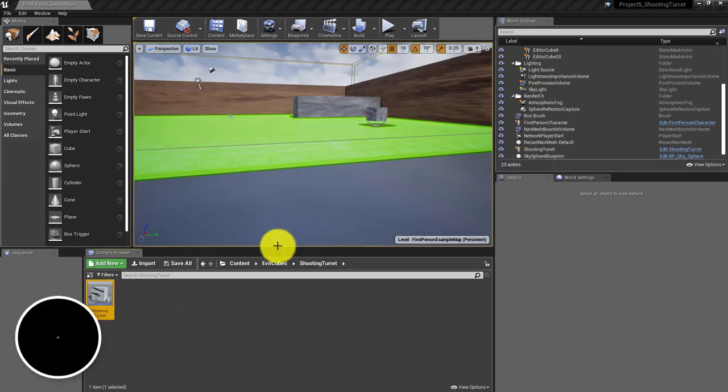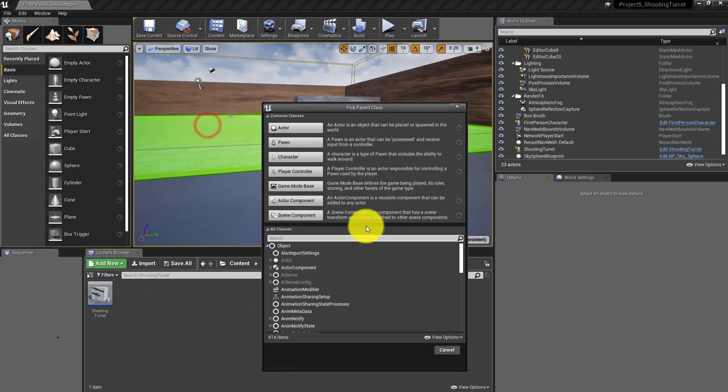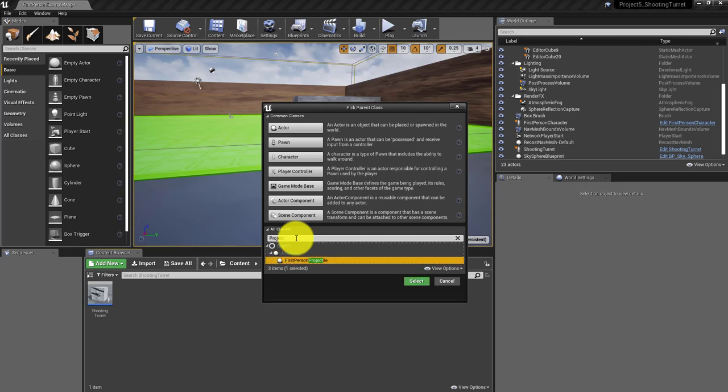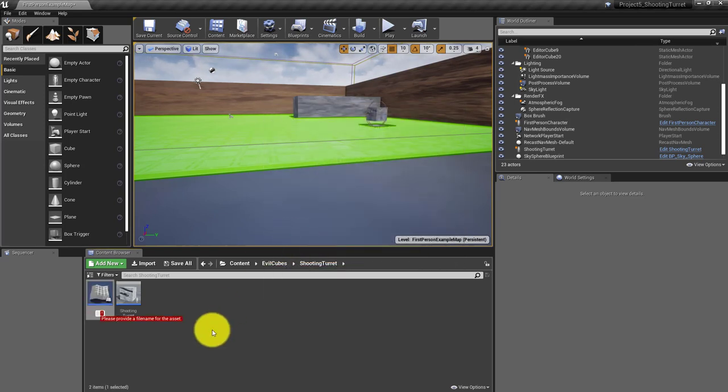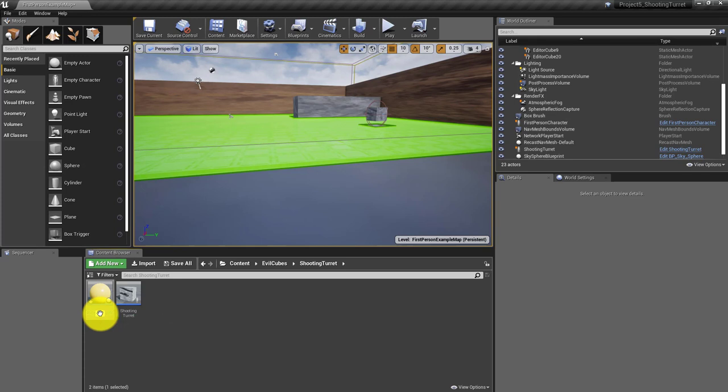Okay, so to get rid of that second problem, which is the ball bouncing off the wall and then hitting the cube again, or the turret, what we need to do is right-click, go into Blueprint class. We are going to type in first-person projectile. Or you know what? How about we just type in projectile? There it is. Okay, so with that there, let's go ahead and call this turret projectile.